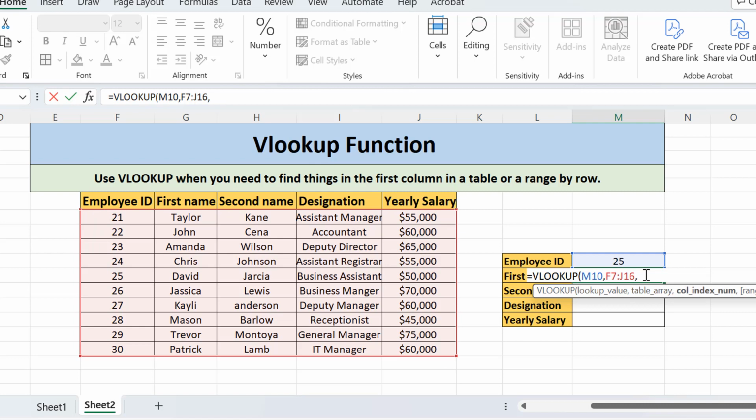Then next is the column index number. This value is the column of which data I want. For example, here I was searching for first name. So first name is in the second column, as the first column is the employee ID and first name is the second column. So I will write 2 here.